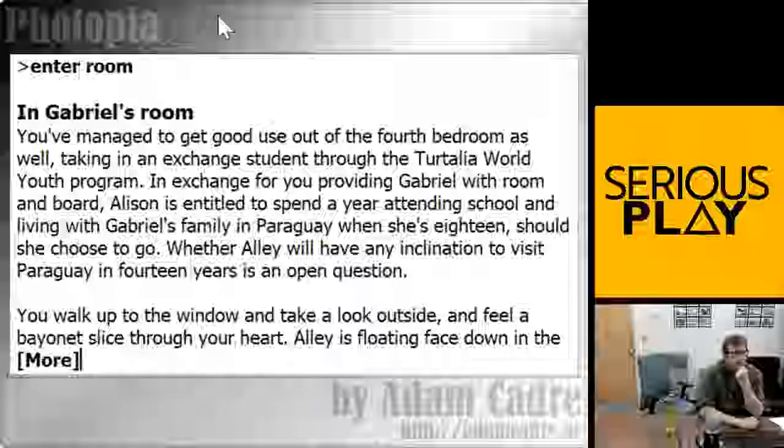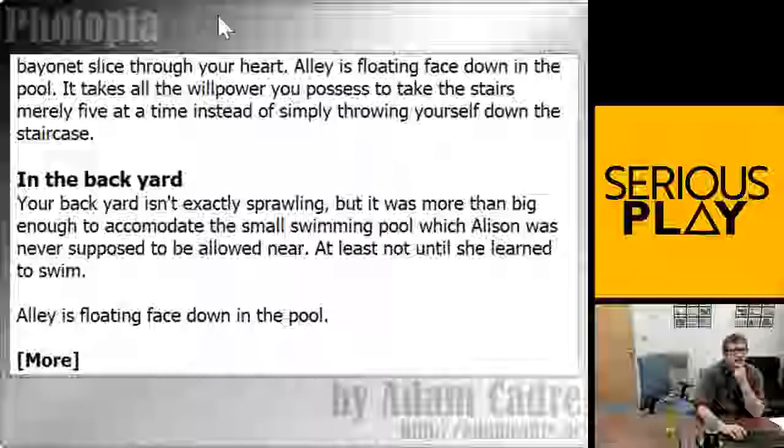You've managed to get good use out of the fourth bedroom as well, taking in an exchange student through the Tertalia World Youth Program. In exchange for you providing Gabriel with room and board, Allison is entitled to spend a year attending school and living with Gabriel's family in Paraguay when she's 18, should she choose to go. Whether Allie will have any inclination to visit Paraguay in 14 years is an open question. You walk up to the window and take a look outside and feel a bayonet slice through your heart. Allie is floating face down in the pool. It takes all the willpower you possess to take the stairs merely five at a time instead of simply throwing yourself down the staircase.